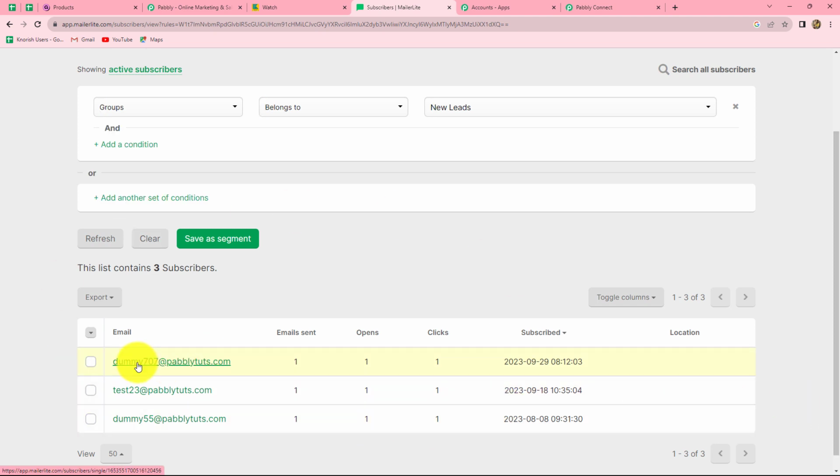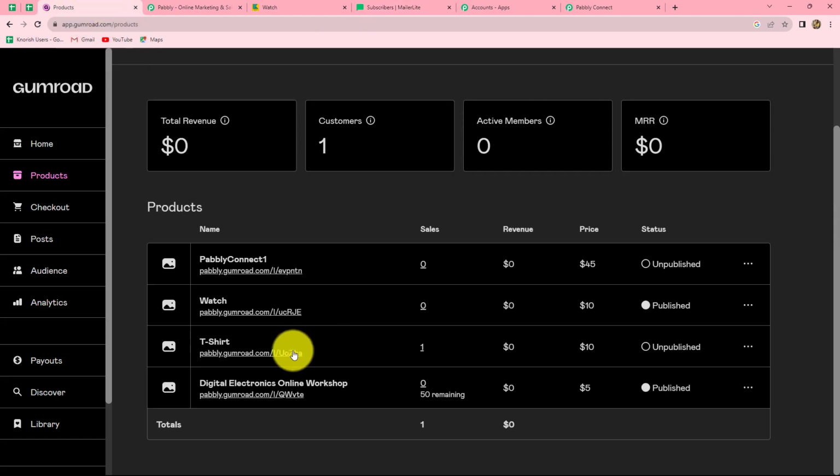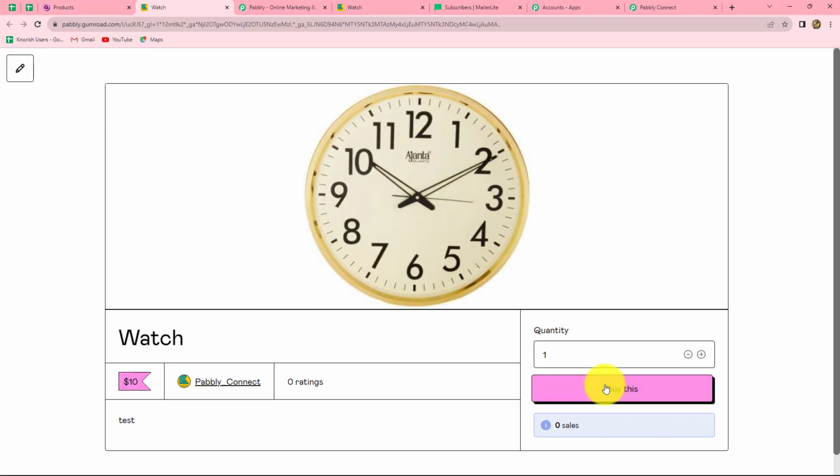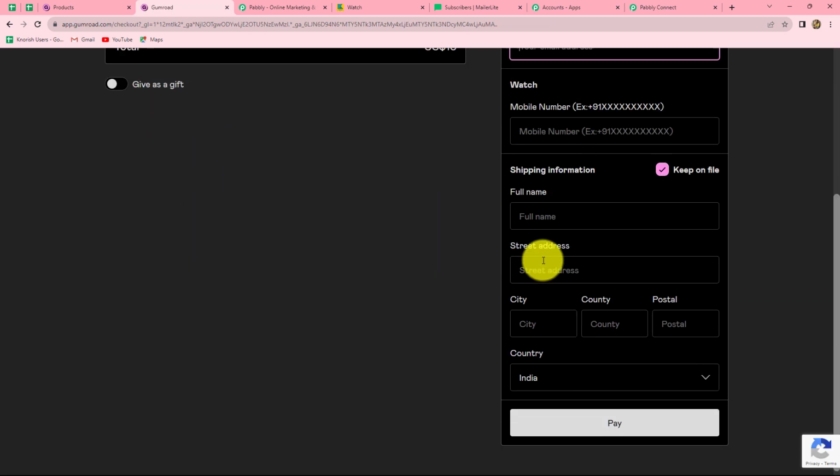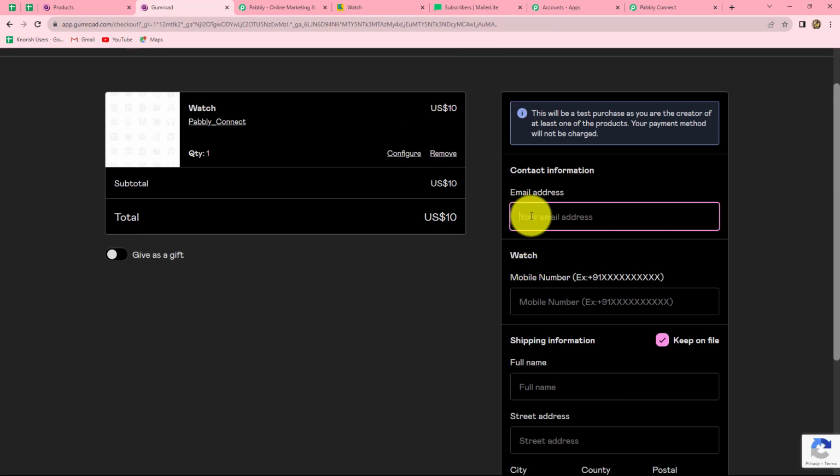Now let's check this workflow once again by creating one more customer in Gumroad, and we will check whether a new subscriber is automatically added here in MailerLite or not. Okay, so let's test this workflow once again. We will again go on Gumroad and purchase this product. Click on buy this, and we will enter information once again with other dummy details to create one more customer.